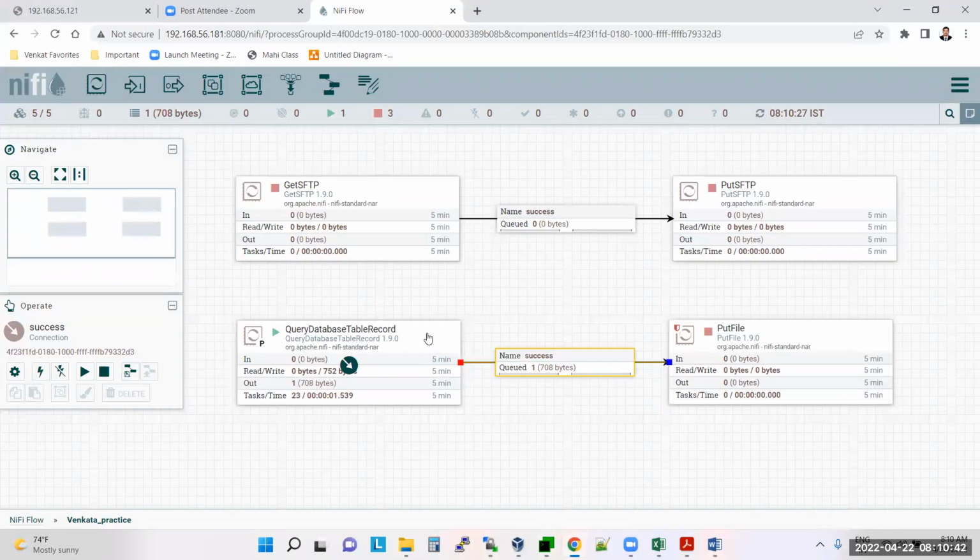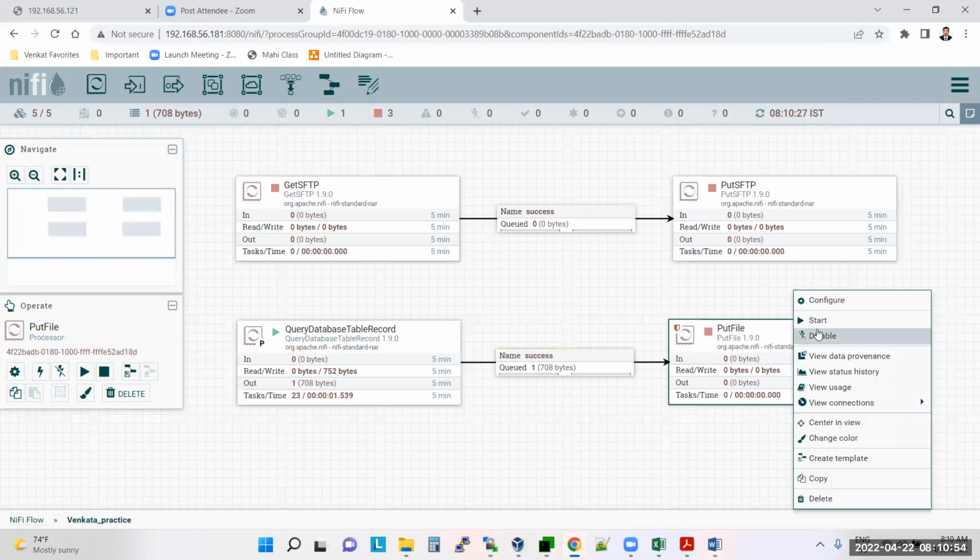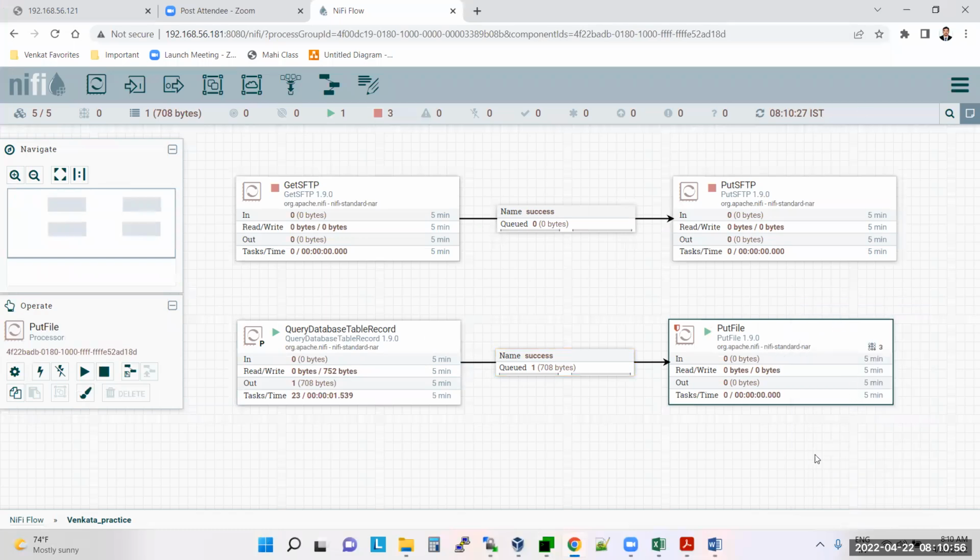This extracted those 4 records and kept them in the queue. Why is it in the queue? Because the destination processor, the output processor, is not started. Right click on this one and say start. Now from the queue it has put the data in the destination. What is the destination?